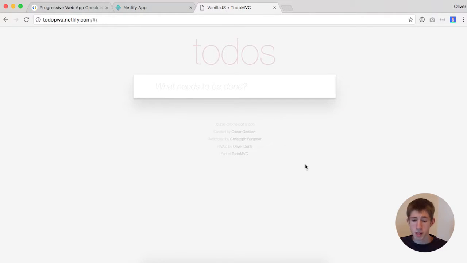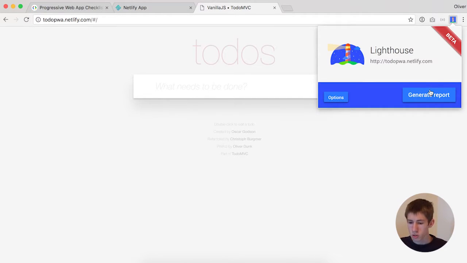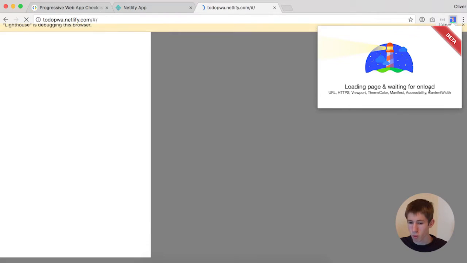The actual app is based on To-Do MVC, which is created by some Google developers and some other developers. The idea behind it being that it's a really, really simple to-do list made entirely in JavaScript. So what I'm going to do is I'm going to click on this icon here. All I've done to get this is installed the Lighthouse extension for Chrome. You just click here, then you hit Generate Report.